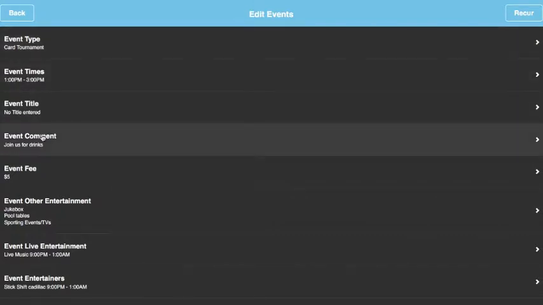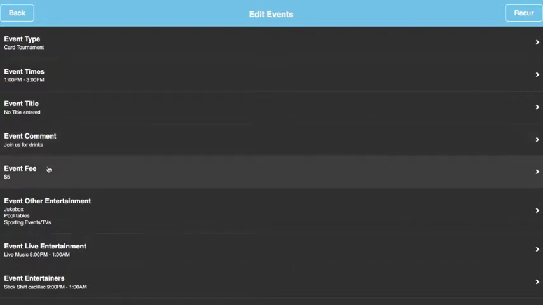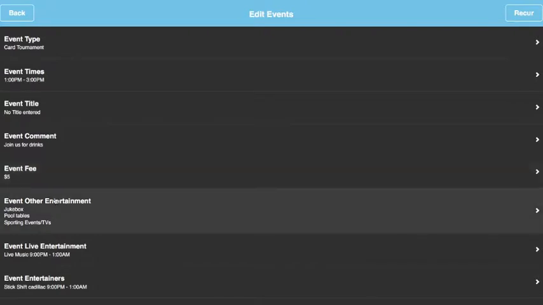Moving on, let's talk about the event comments. The event comment is what you enter to draw people to the event. Bargoggles.com gives you a default comment with every event type, but also gives you the ability to personalize it with your own comment. And moving on, we get the event fee, and that is usually a cover charge, but it can be any fee related to the event.